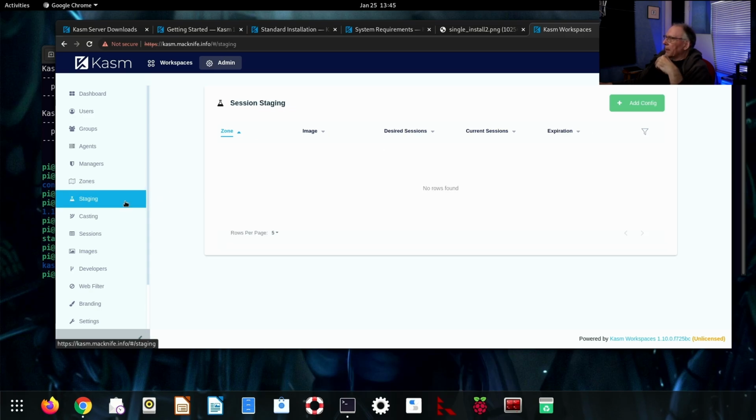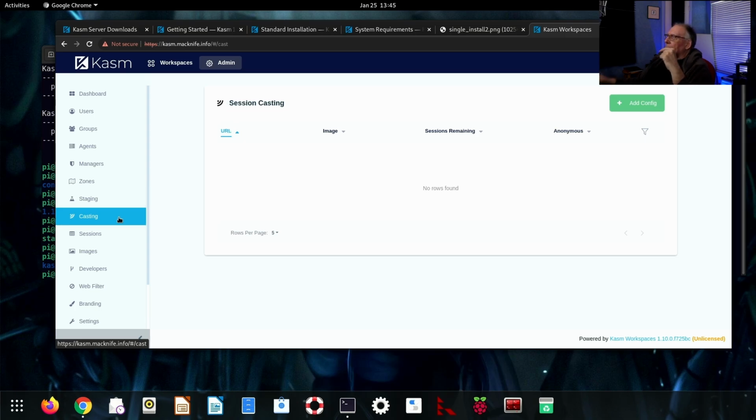Staging allows me to stage images so that users or groups will have faster access to them. So it's kind of a quick load, if you will. I don't have to wait for it to spin up the container. Casting allows me to use a URL. You can see it right here, #cast. I can define a cast, and then if I go to that URL, it will automatically start a specific image. And there's also a cast, and then there's another one that's just go. It's /go, and that's the default.